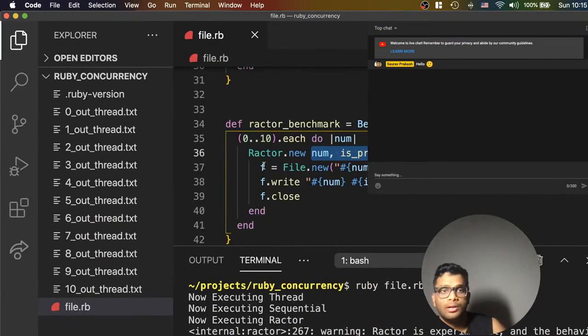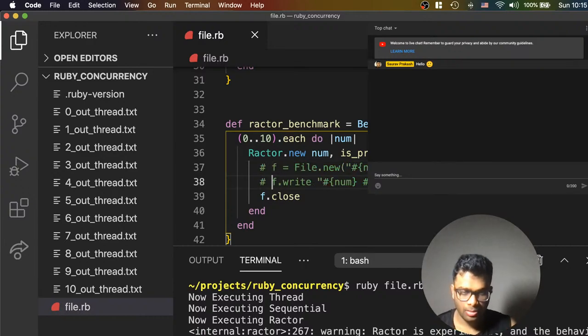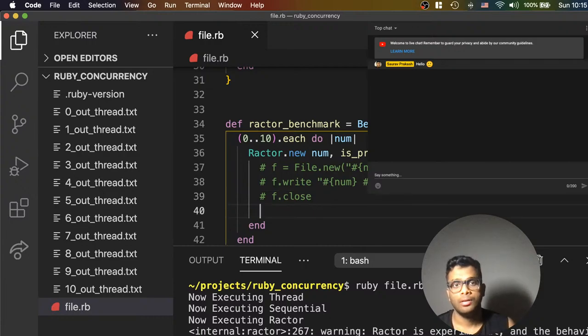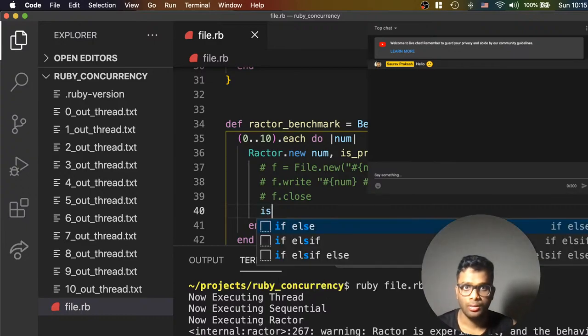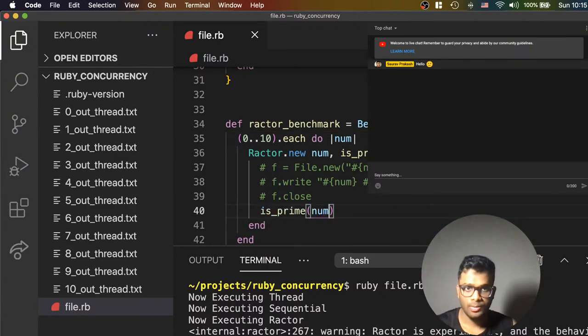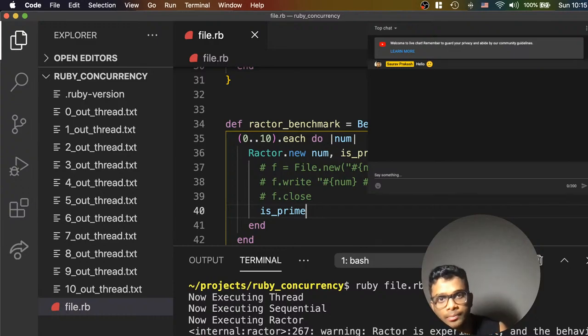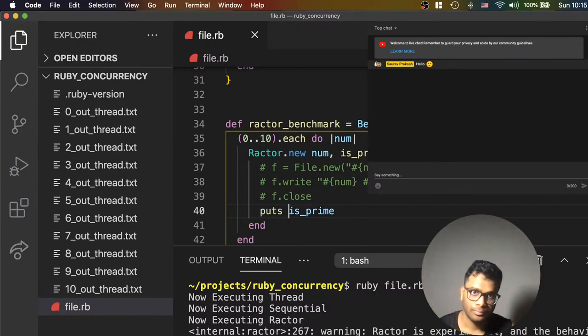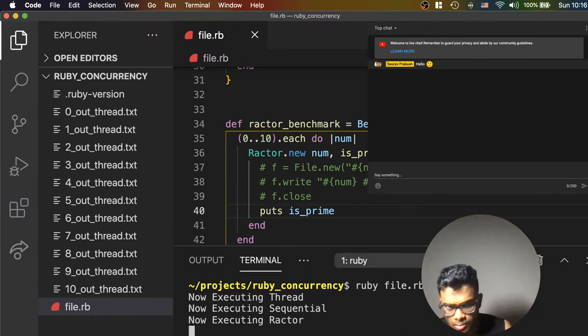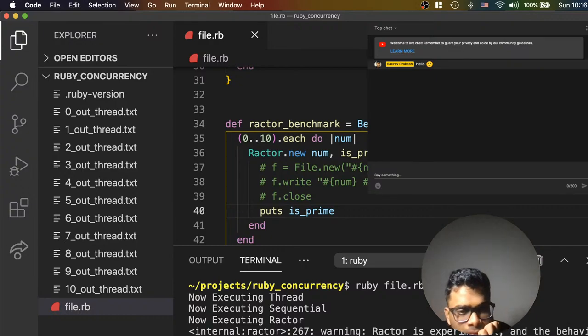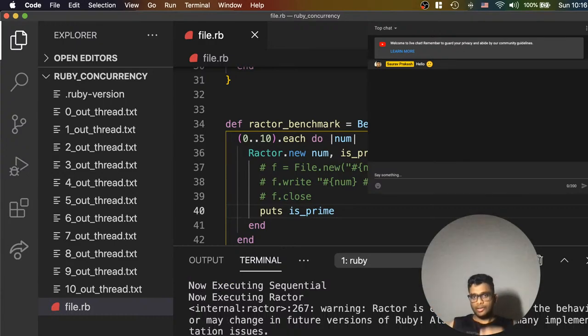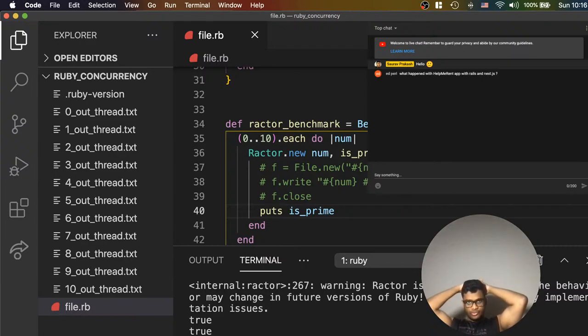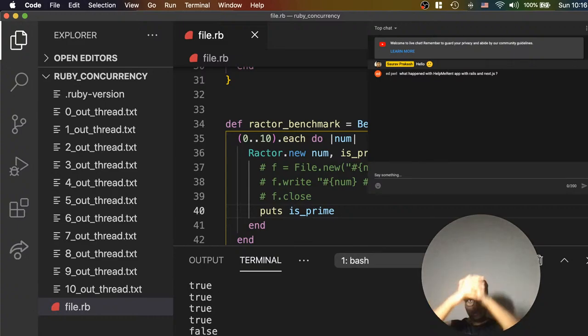But hey, how about I remove the file operation and I just print it out. What happens then? No, I don't want to do that. Simple is prime. I just want to, oh no, it should be this, yeah. So how about now? What will happen now? It is executing one by one. Yeah, probably. Am I missing something? Not sure. But yeah, looks like Ractor is doing the same thing. Thread was executing it. Thread.new was executing it in better ways. 22 seconds.